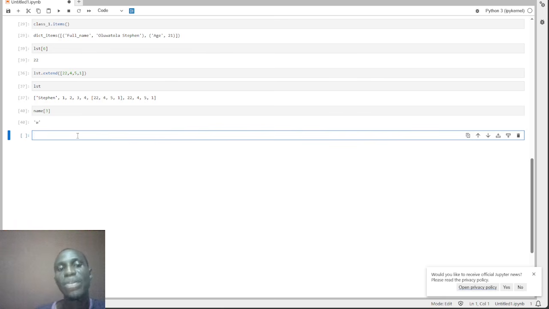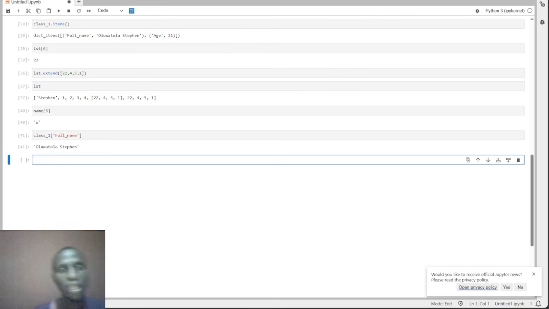Only for dictionary, you cannot do that, because you have to use your key to get your value. You can't use numbers like this to get your value from a dictionary. So let's try the dictionary also. If I want to get my value, I will have to do what? Class underscore one, then this. Maybe the first one is the full name, so I will do this, full name, but don't forget full name is capital letter, full name, then I have this. So that is when you can give me my Stevie.